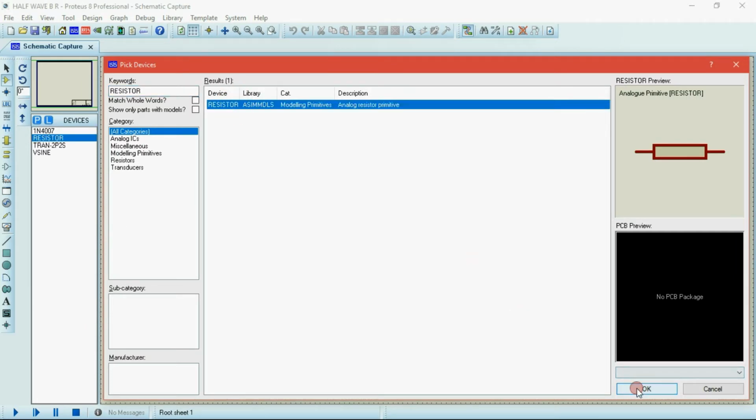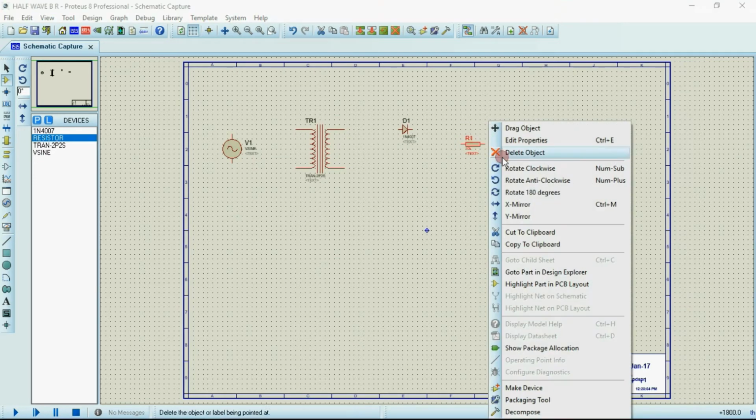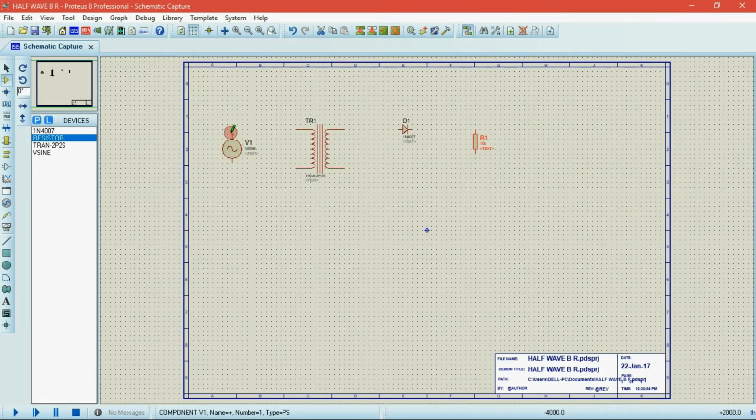Now we will place the components on the sheet. Select a component from the list by just clicking on it. Place that component by clicking on the sheet. That component is on the circuit now. Now you can place it anywhere you want. Place all the components in a similar way. You can rotate a component by right-clicking on it, and then selecting the rotation you want. All the components are placed on the sheet now.